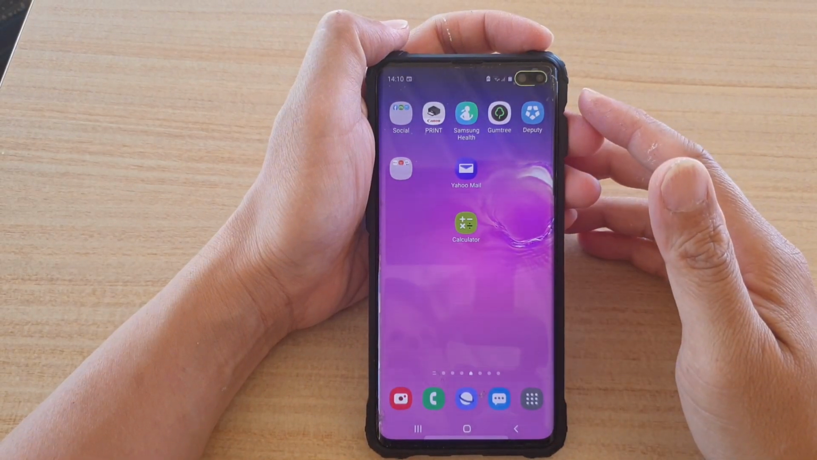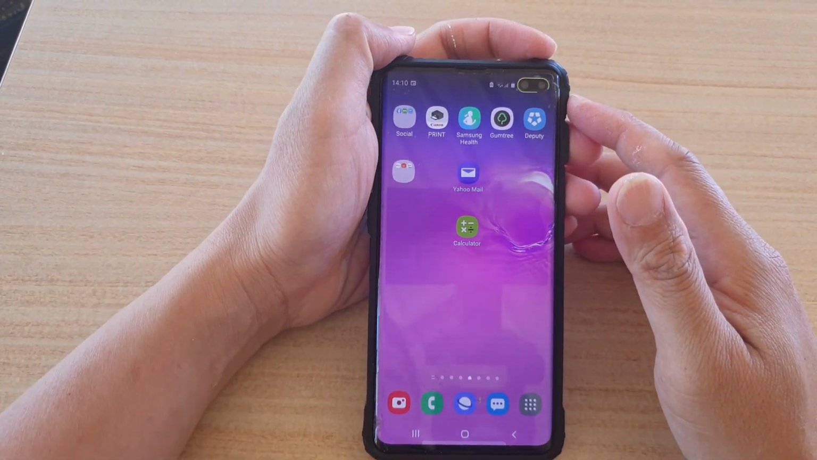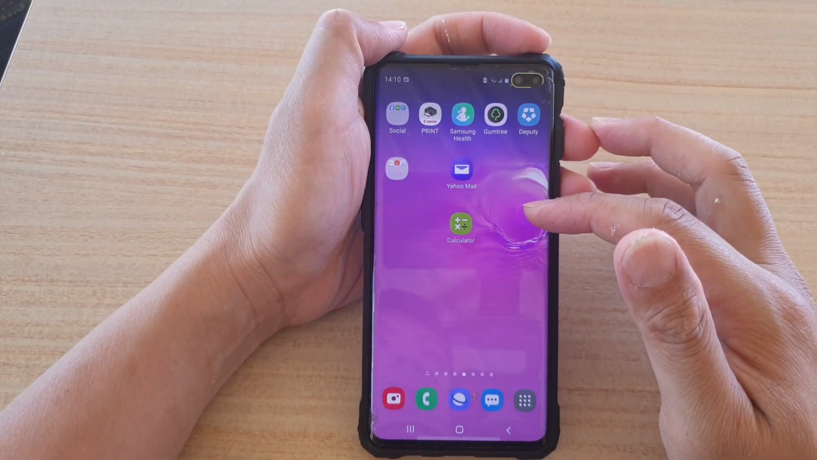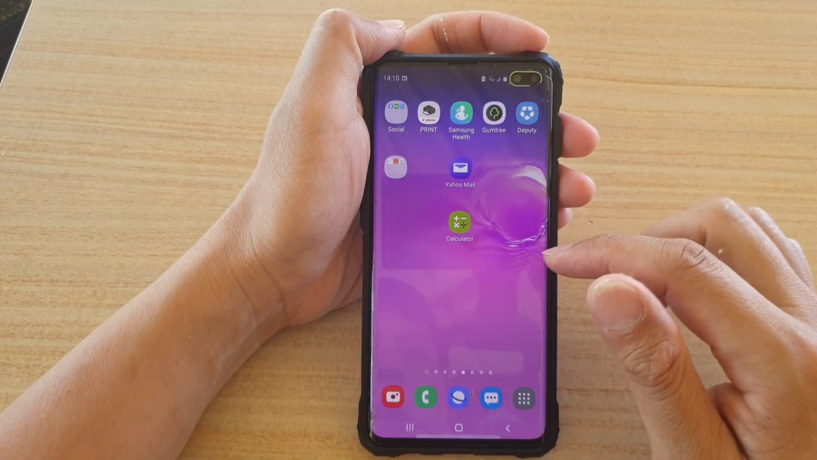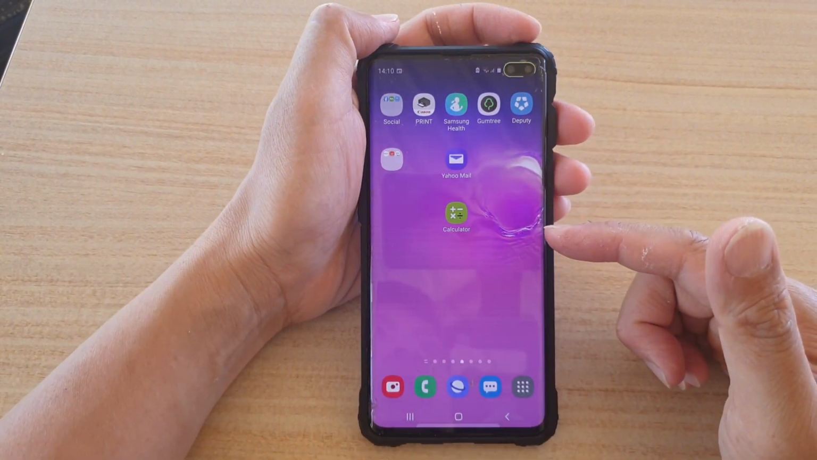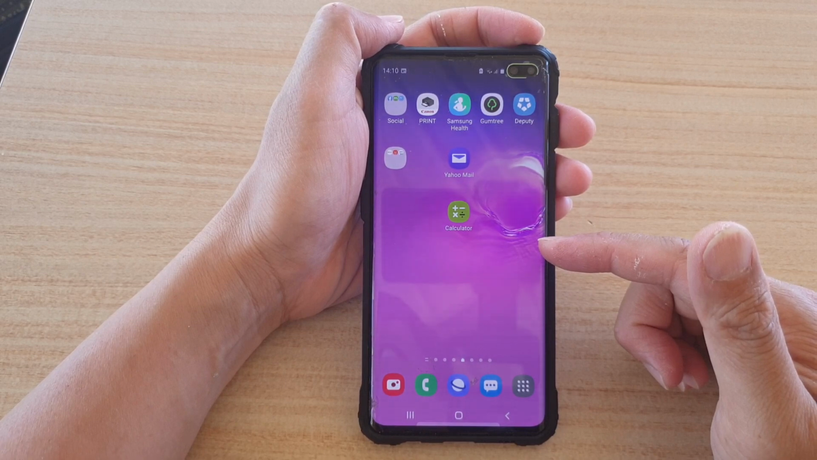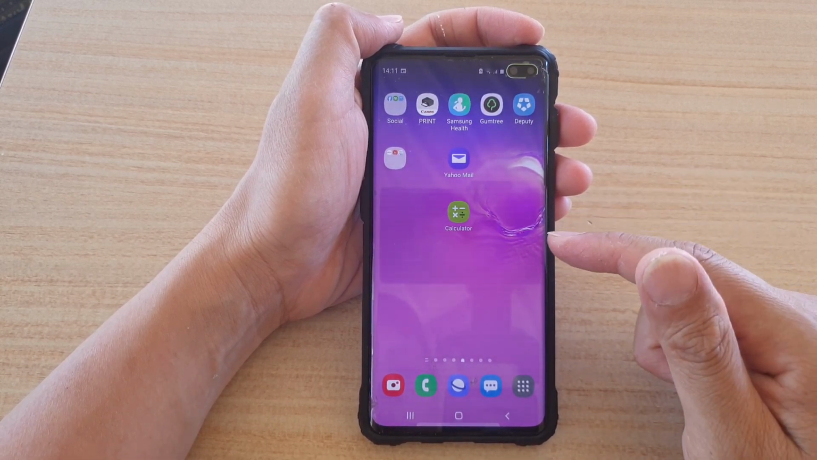Hi, in this video we're going to take a look at how you can turn off OK Google Assistant on your Android device in late 2020 or early 2021.